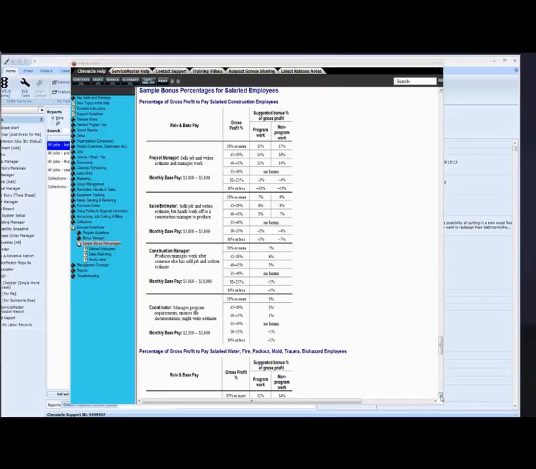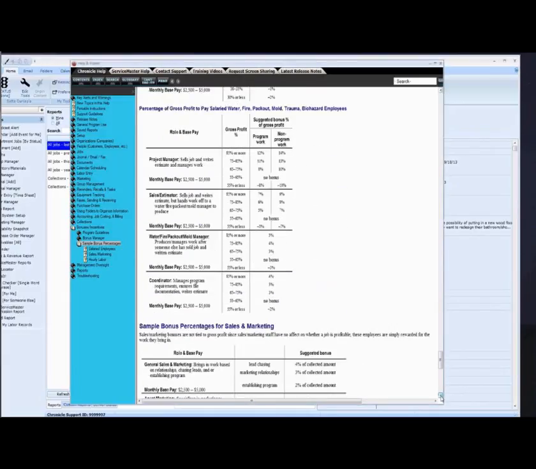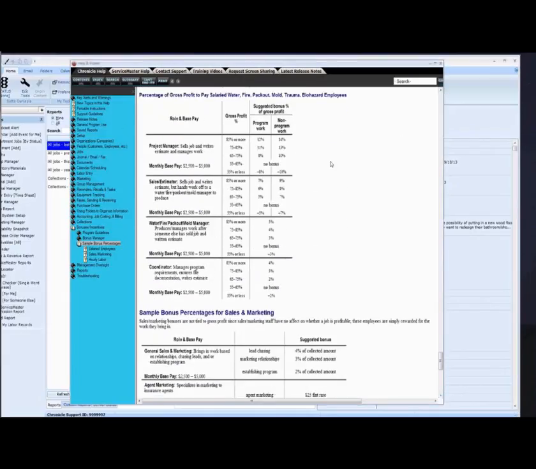I also now want to go down to look at water, fire, packout, our disaster restoration. And notice in the gross profit column, 85% or more is the highest level. So construction jobs, you're looking for 50% or more gross profit, and damage restoration, you're looking for 85% or more. So a project manager who sells jobs and writes estimates and manages works can get upwards of 14% times the gross profit for non-program work.